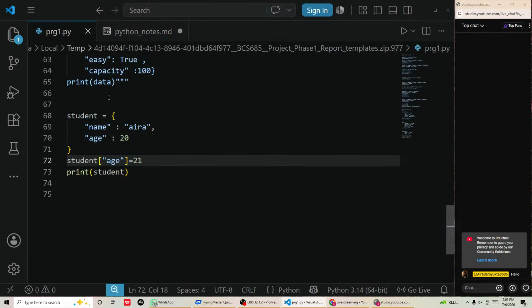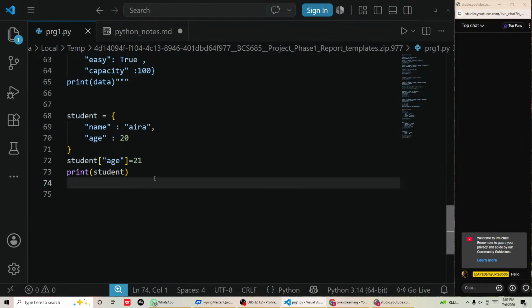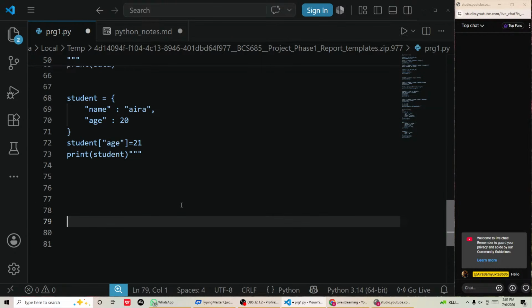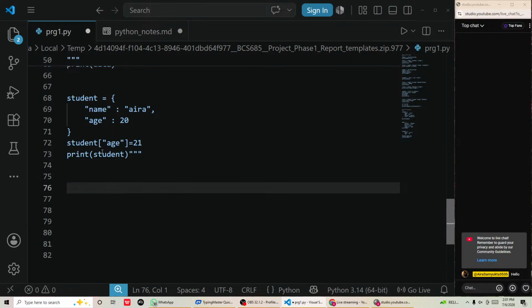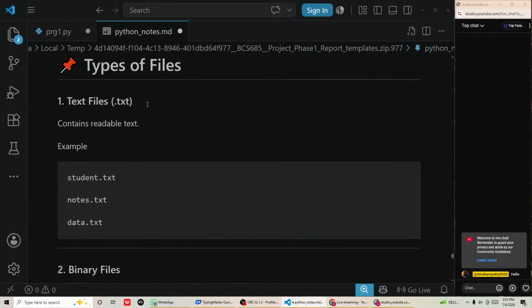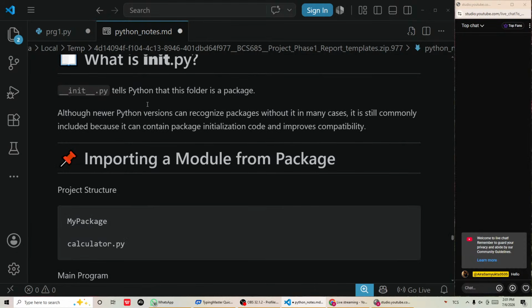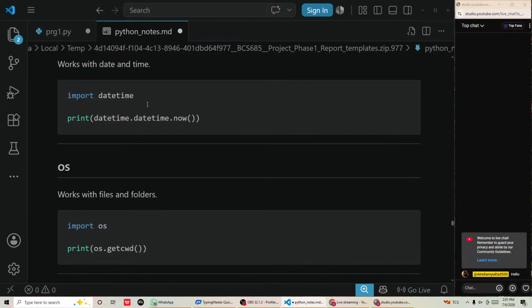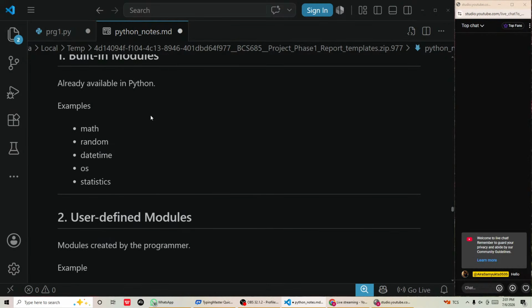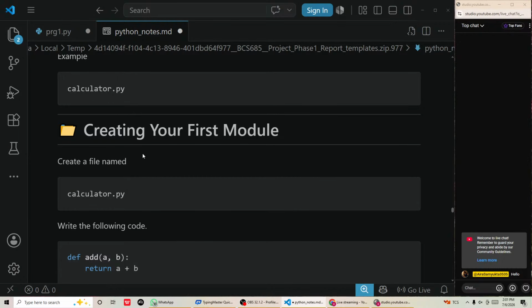Okay, let us see this, all yesterday's. Just make a comment. See here what was there in this program. I don't know, but sometimes it will work fine. Yes, we were in this, how to create your first module.